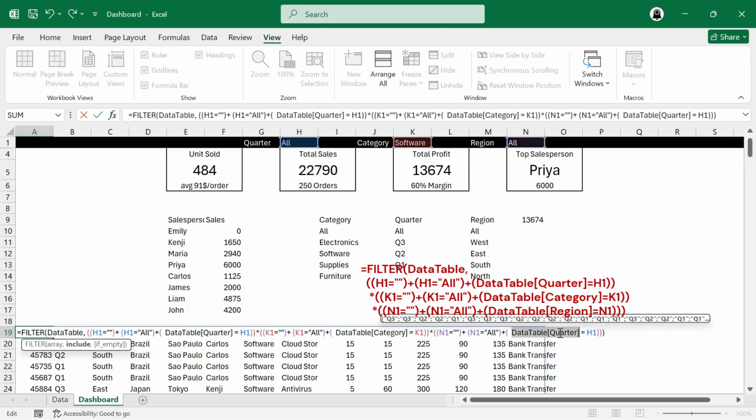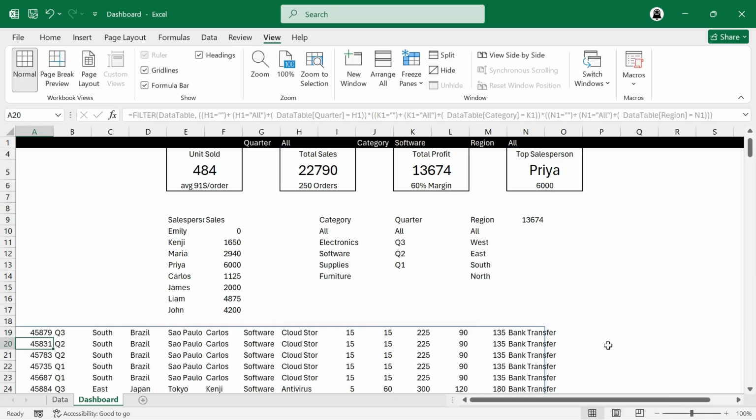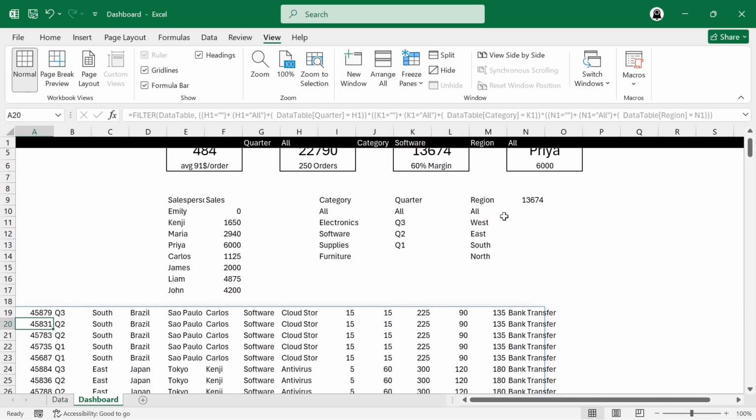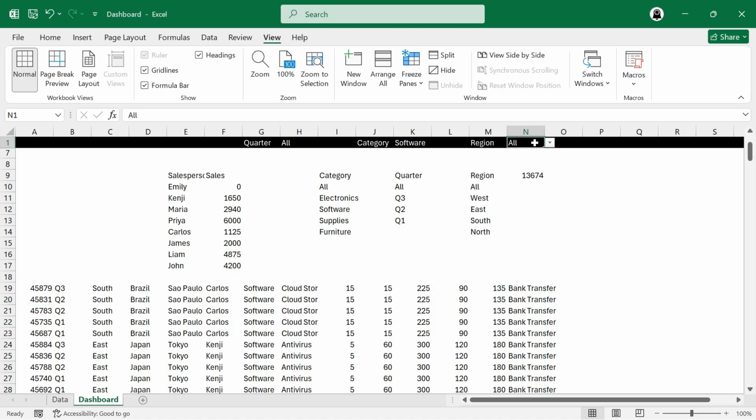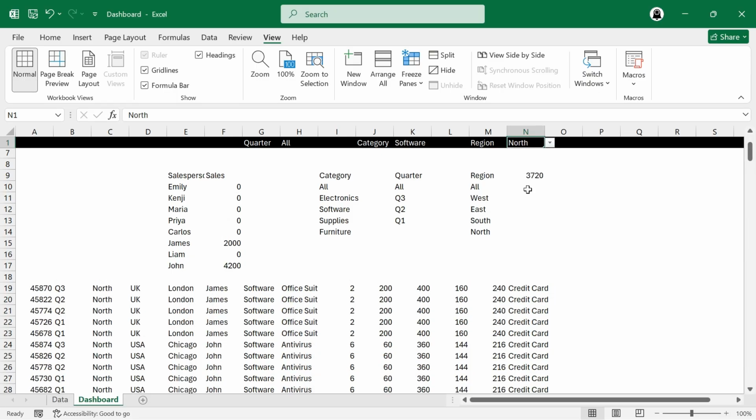Now repeat the same process one last time for the region filter. Copy the Boolean expression, update the references to use cell N1 and the region column from the data table, and append it to the formula. Now test the dashboard by changing the filter selections. As you can see, the table updates instantly and displays only the matching records.